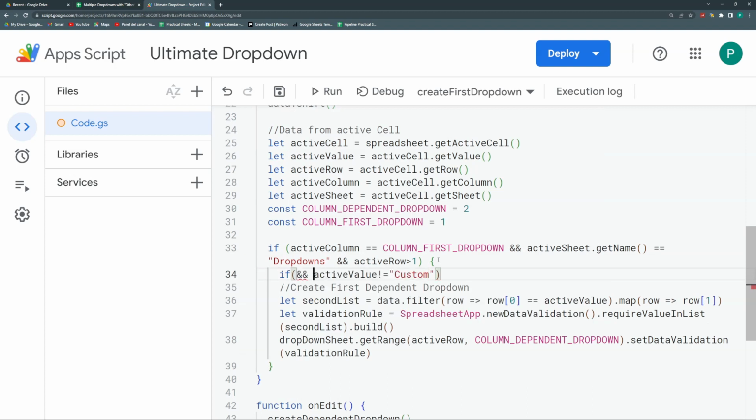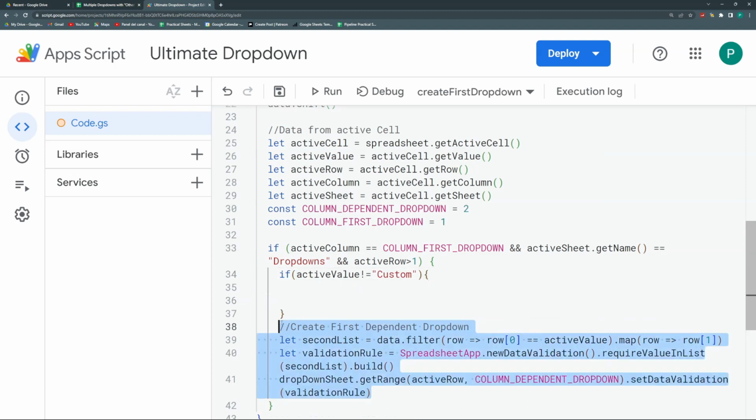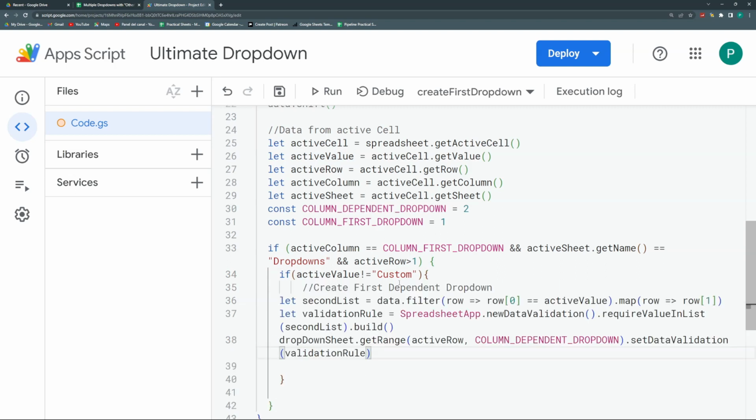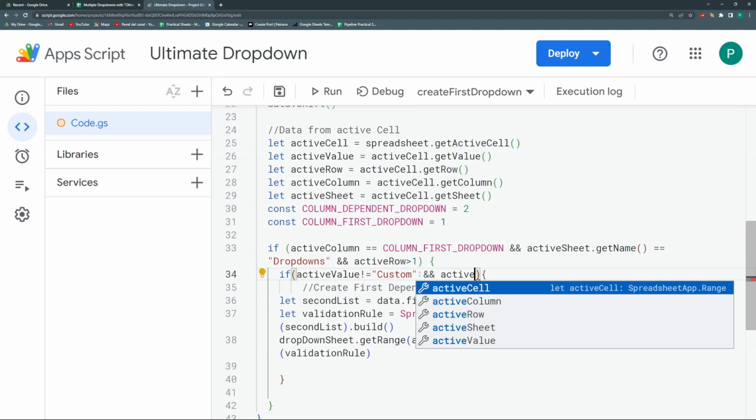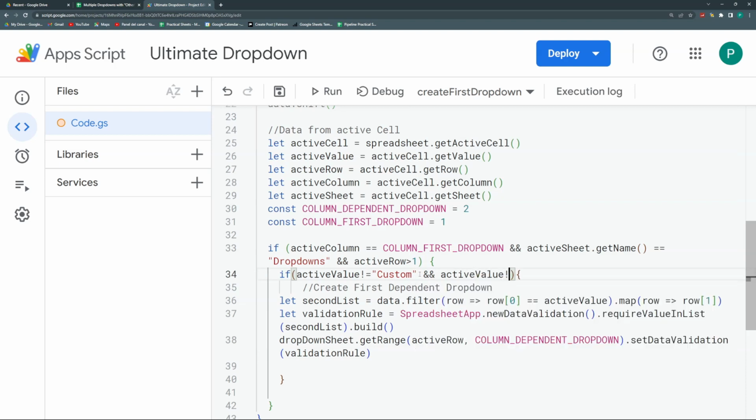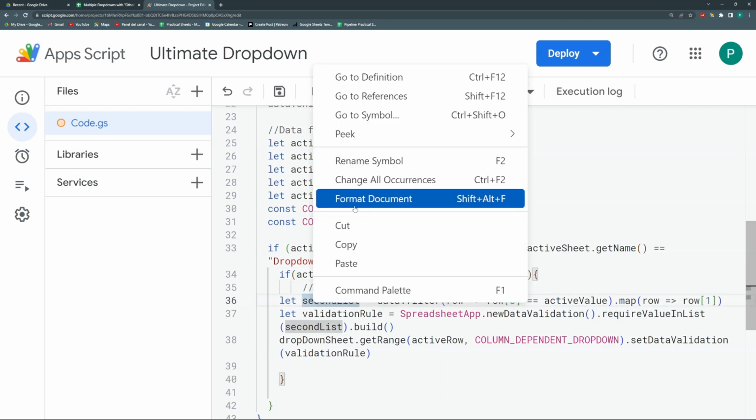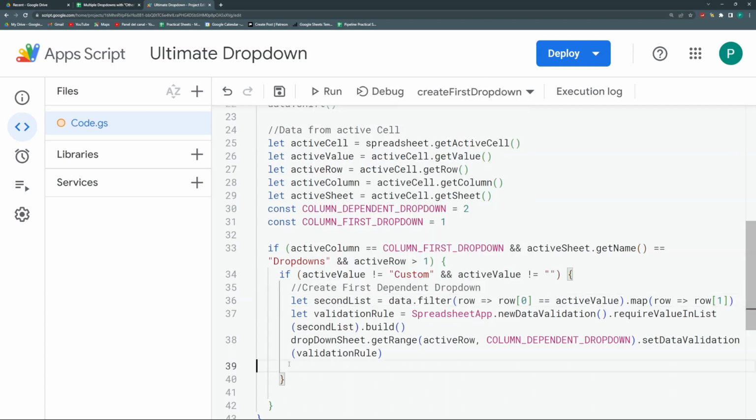It's only this condition. If the active value is different than custom, and now that we're at it, also the active value should be different from empty. If those two things happen, then do the dropdown. Else, if it's custom or if it's empty, then delete the value that is there and delete data validation.